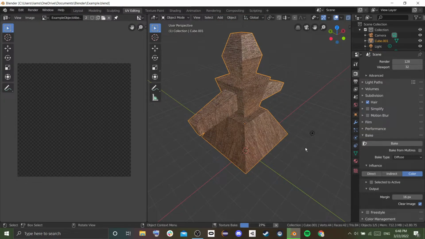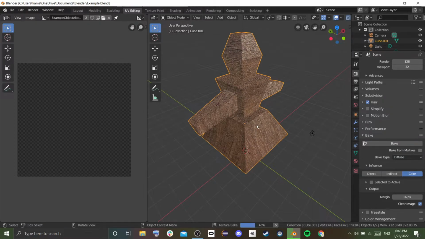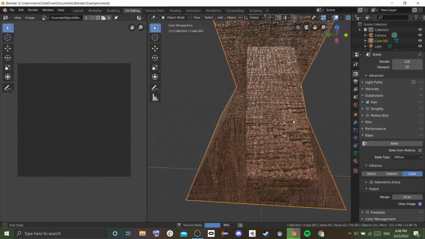We're also going to be baking two other maps. So you can see here there's Diffuse. We're also going to be baking a roughness map, and roughness basically controls how smooth or rough your model is. And then the last one we're going to be making is the normal map. And the normal map basically tells your engine how the light hits your model.